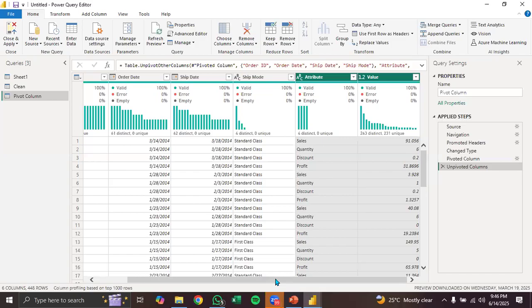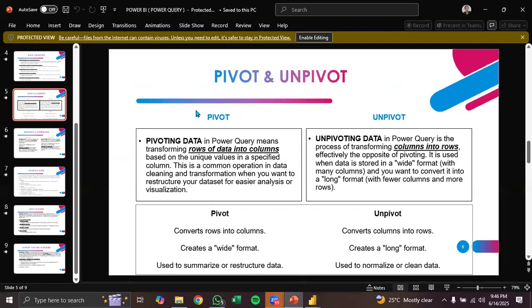So it's just words and opposites. Pivot will change rows of data into more columns for us, while on pivot, we change more columns into rows for us. It is used when data is stored in a wide format. That means that particular data set has many columns, and you want to convert it into a long format, compressing it with fewer columns and more rows.